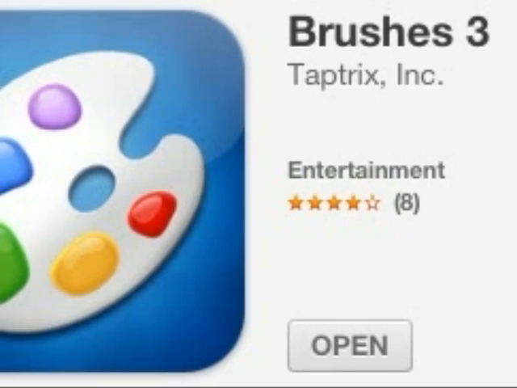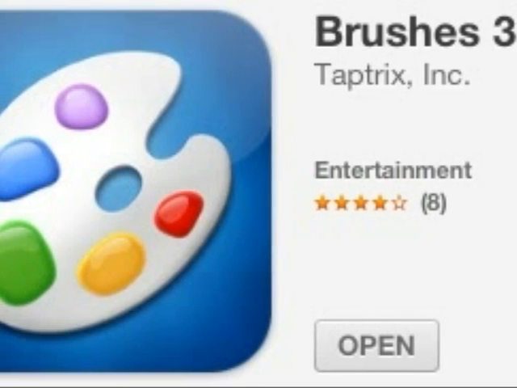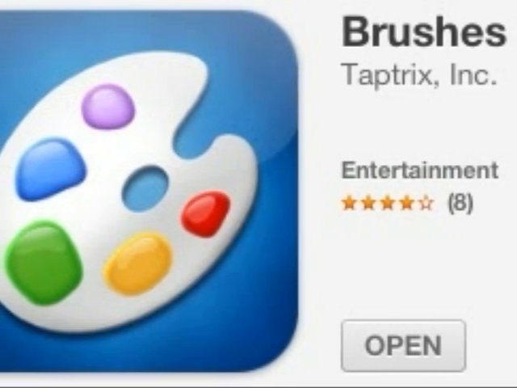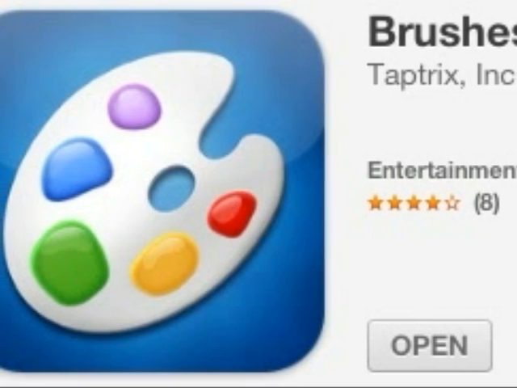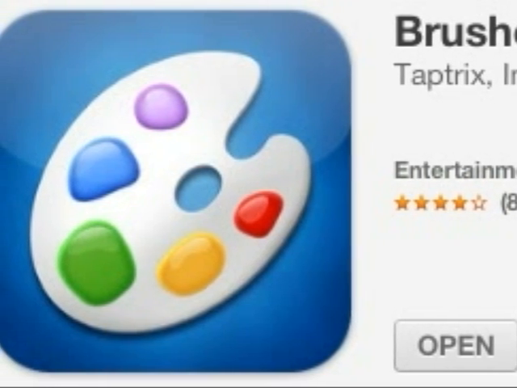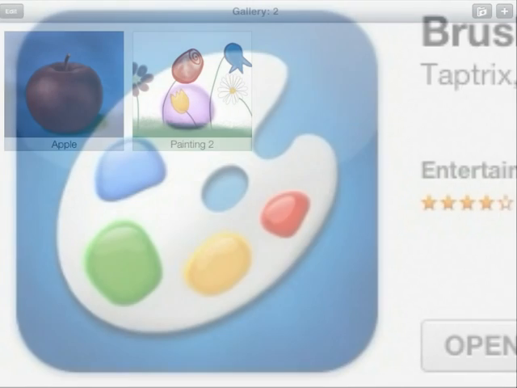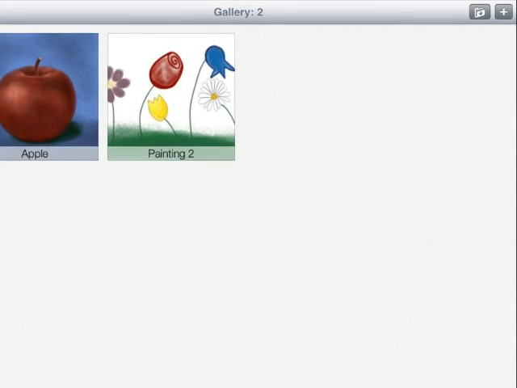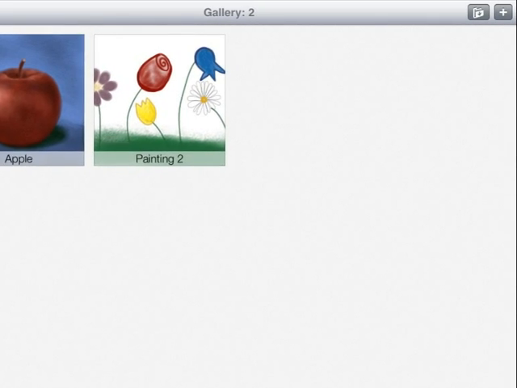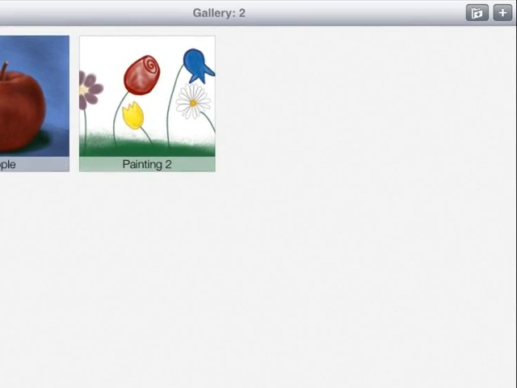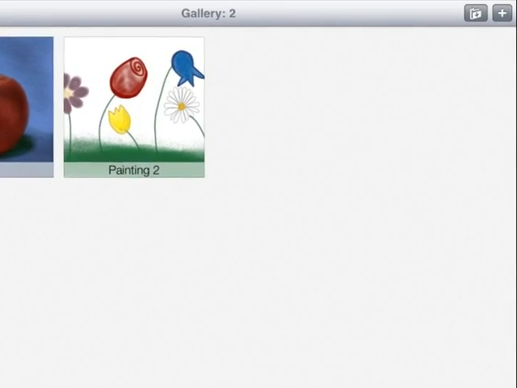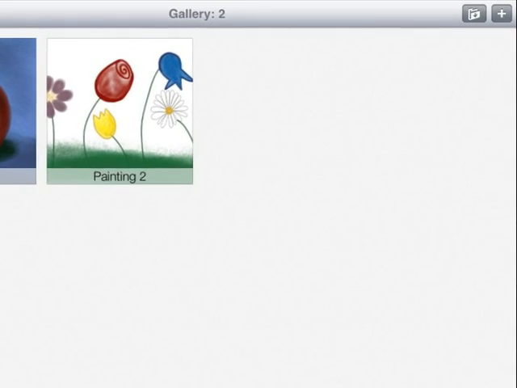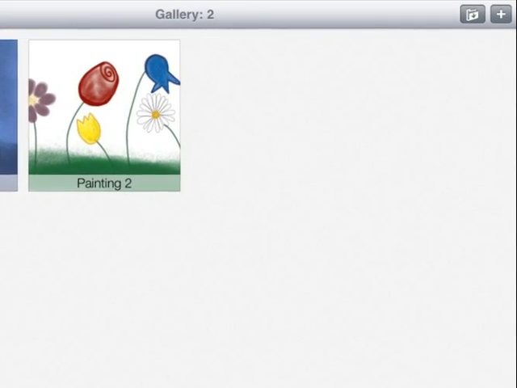Brushes 3 is our fourth app. It is free, and for various prices you can add on other features, such as layering in your picture. Once opening this app, you will see this gallery. It is the main screen for the Brushes app. All pieces are stored here. You select a piece or create a new piece using the plus sign.